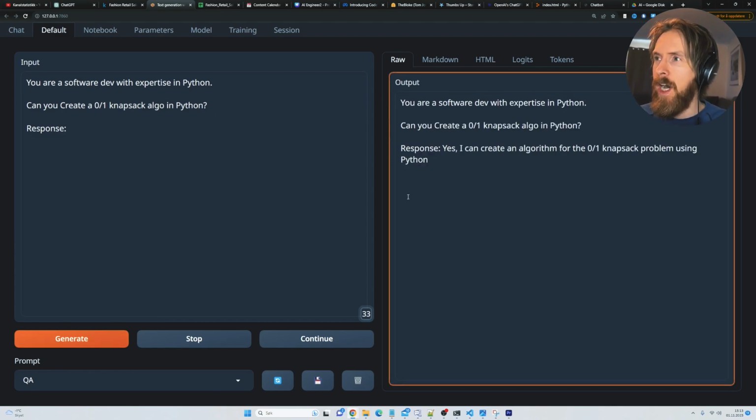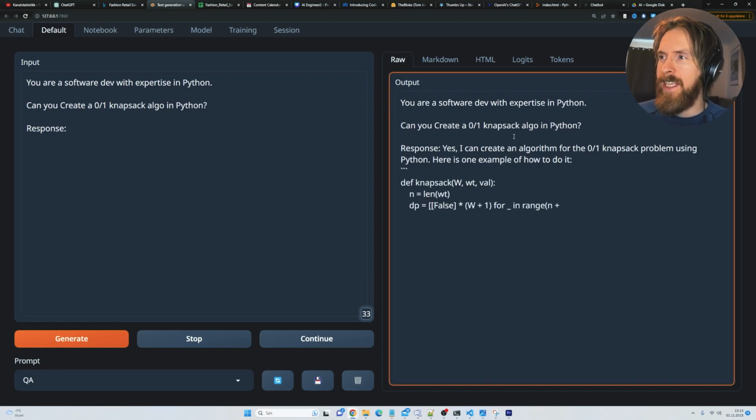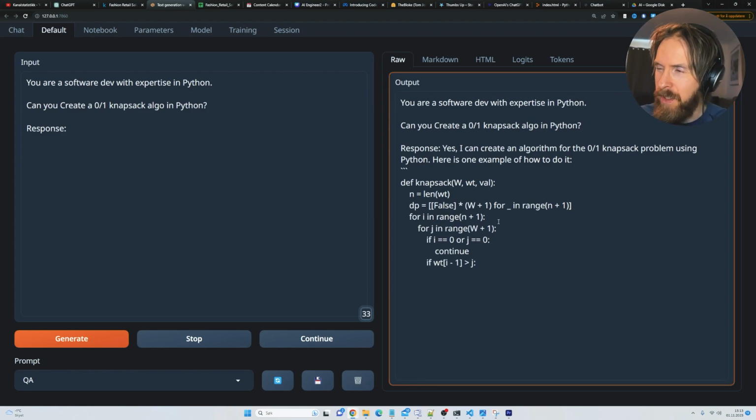So with my GPU setup here, it's quite quick. I would say it's a bit slower than ChatGPT, maybe as quick as GPT-4.